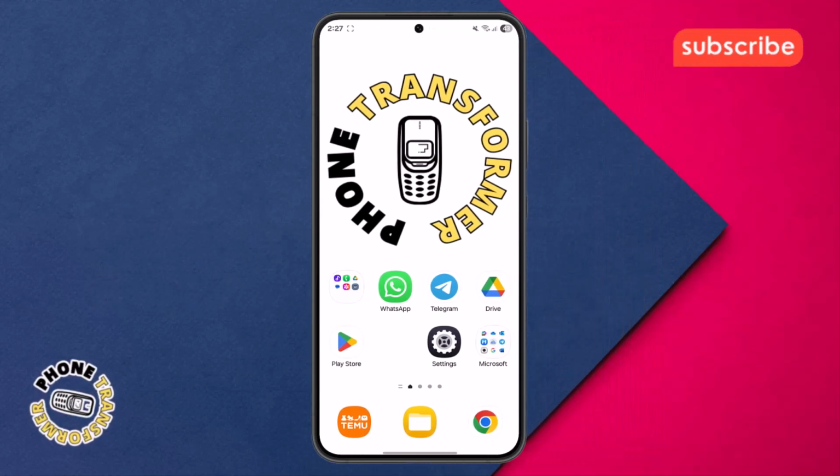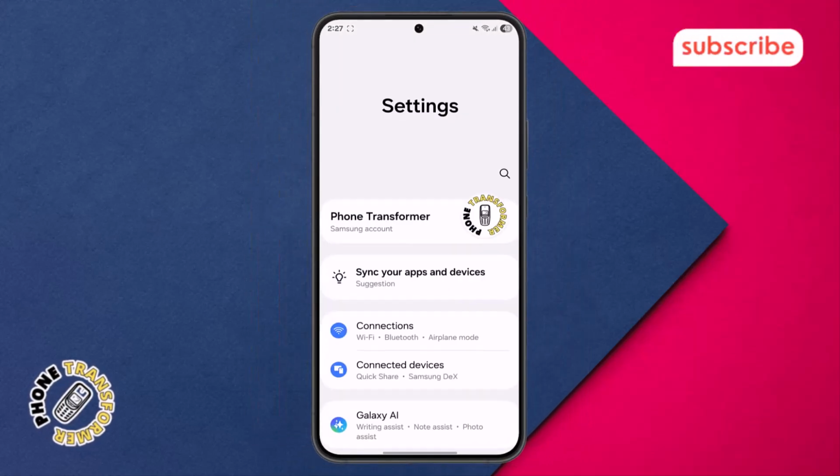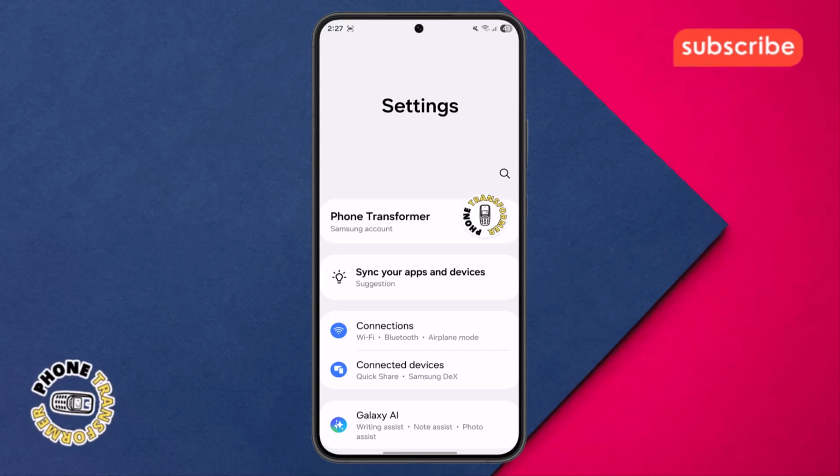Now let's get started. Step 1. Grab your phone and open the Settings app. You can find this app on your home screen or in the app drawer. The Settings app lets you control everything on your phone, so this is where we'll begin.